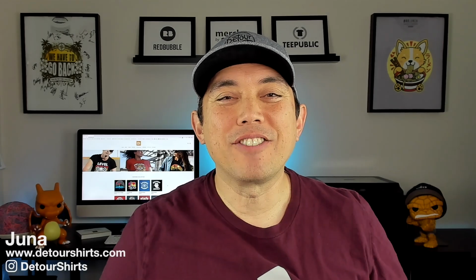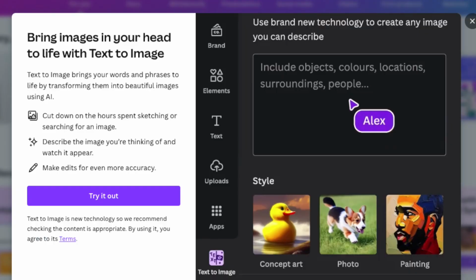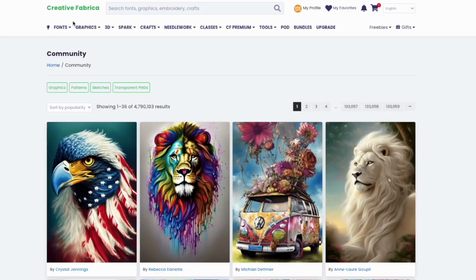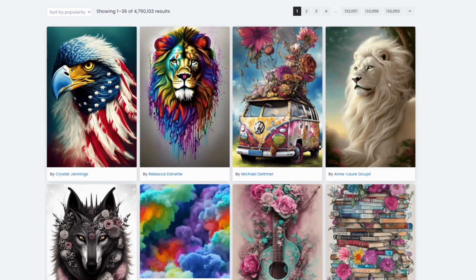So it seems like AI is around everywhere and every app. You've seen it on Kiddo, on Canva. One that I've learned recently is on Creative Fabrica. Now they've had AI for a while, I just learned about it. So I wanted to show you all the different things that it can do on Creative Fabrica.